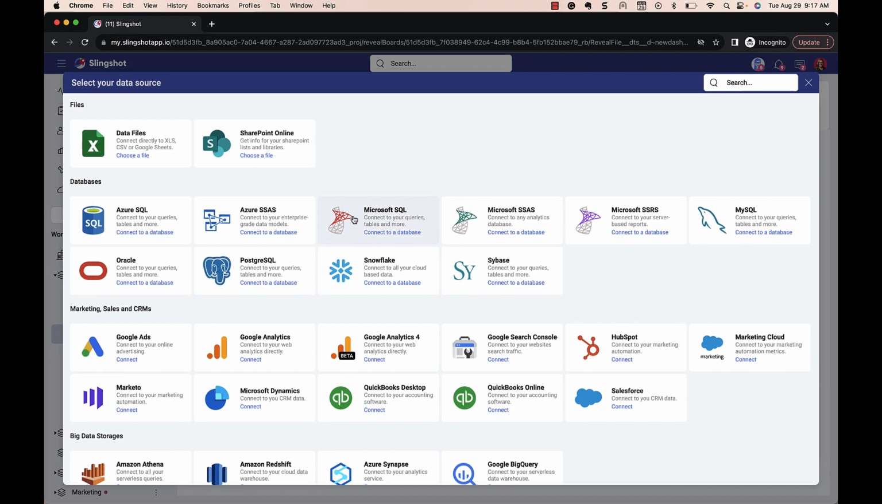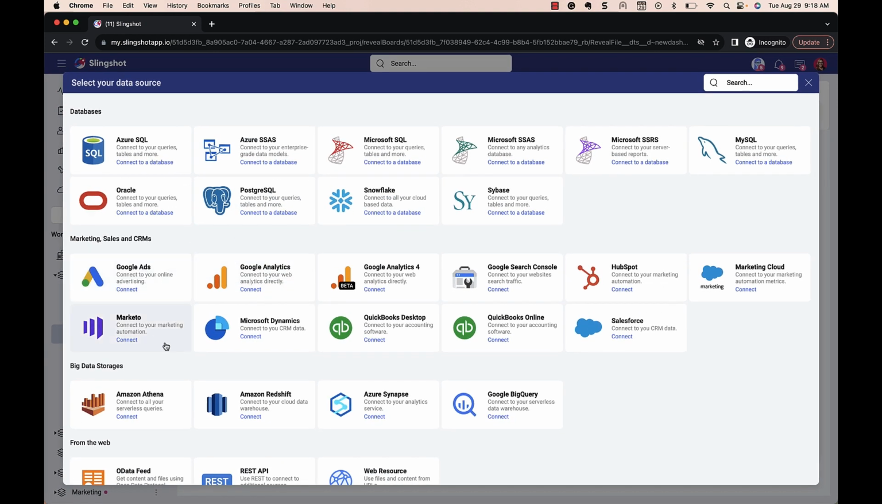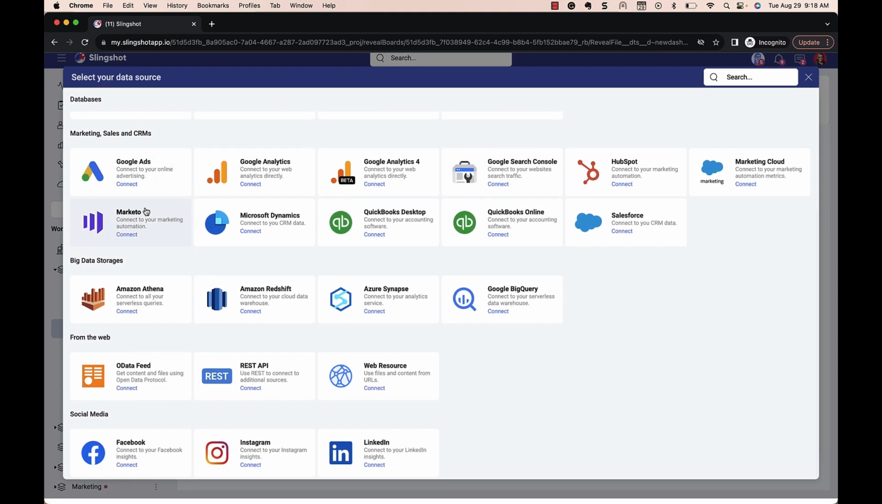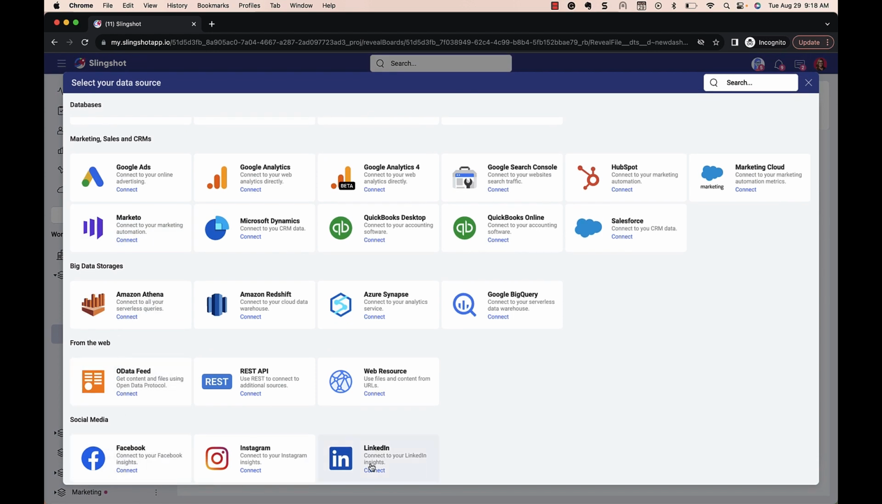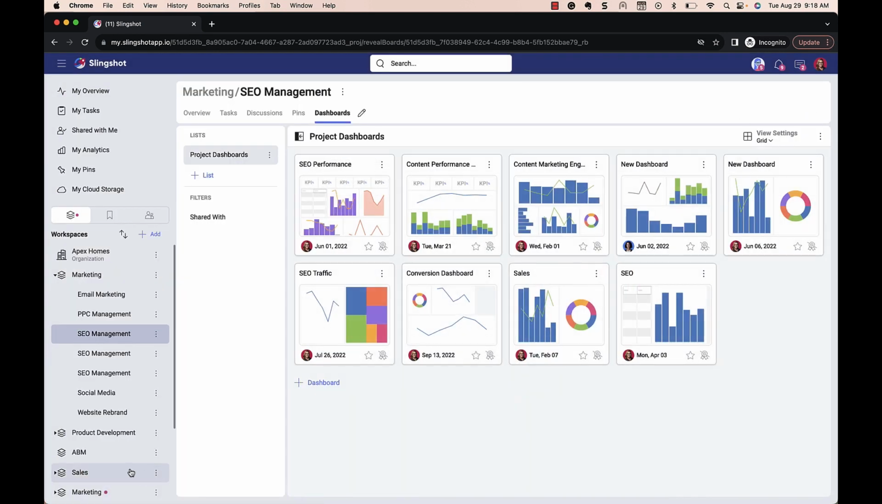So when I come here to pick my data source for my dashboard, you can see that we can connect into Excel databases. We have a number of different marketing, sales, and CRM connectors here. So you have your GA4, your Google Search Console, Google Ads, and then you have some social connectors as well down here. But I am going to show you using a template for these because they're super powerful.